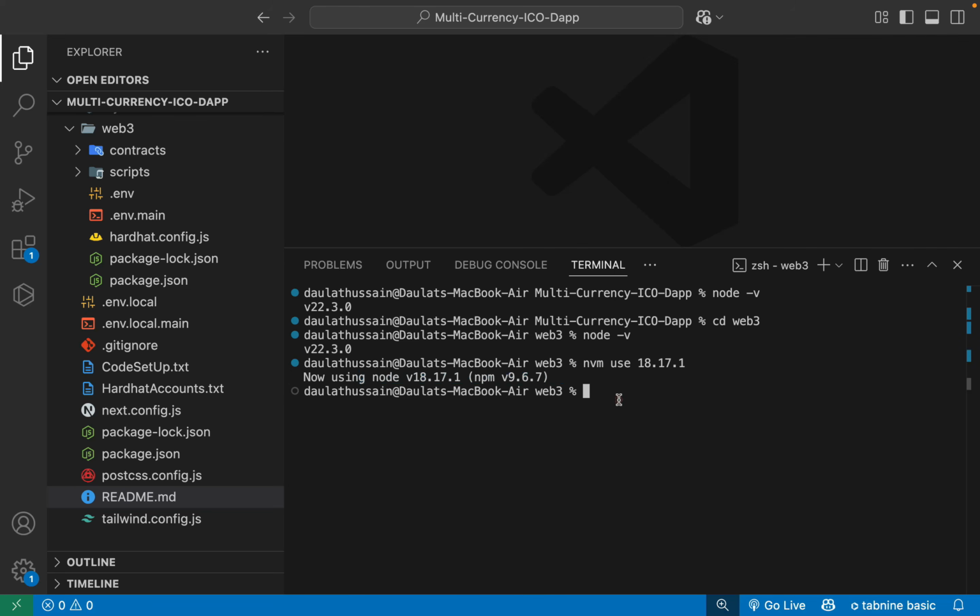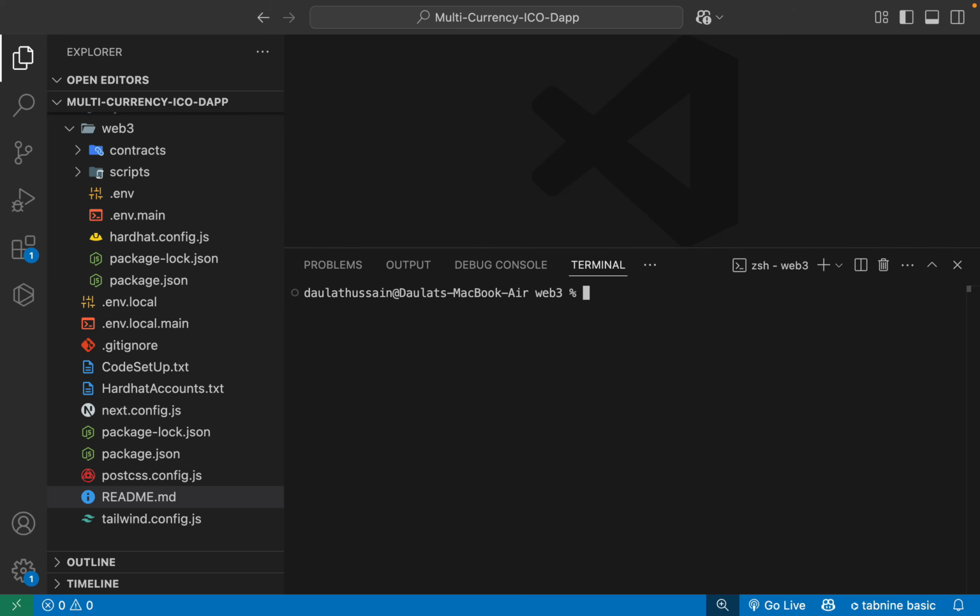So I have downgraded my node version. If I check now, I have the required one. This one will work absolutely fine in the Hardhat environment. Got it? Now I'm going to clear up my terminal. Now I'm ready to install the packages. So you should always check your node version when you are interacting in this particular directory. I have the required one.